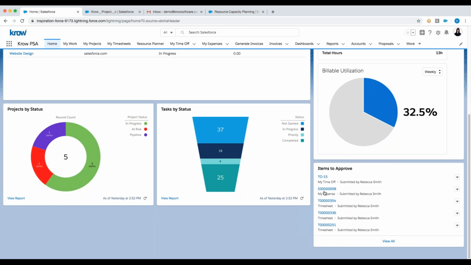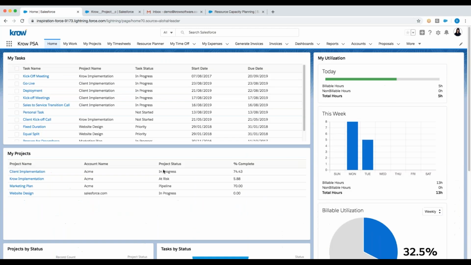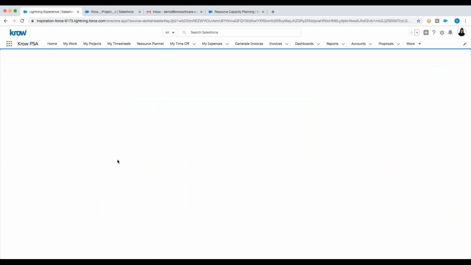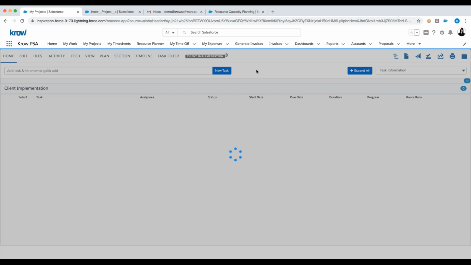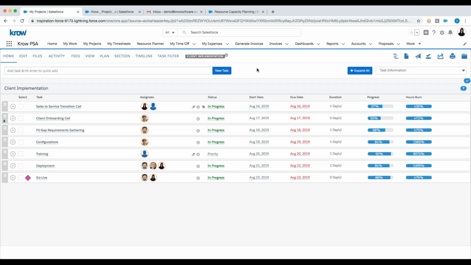I can also see if I have any items to approve, like timesheets or expenses, and I can see my overall projects and tasks by status right here. And again, this is completely configurable as well. And I can see I'm working on this client implementation, so I'm just going to go ahead and click into this project and start managing this project within Krow.